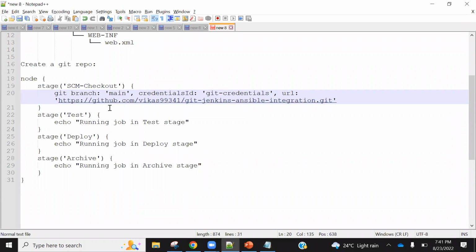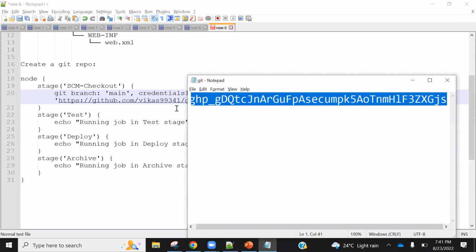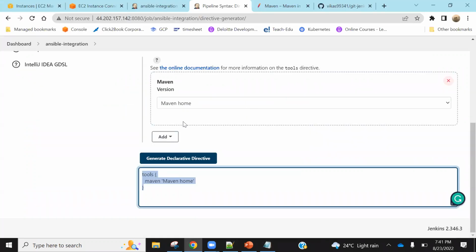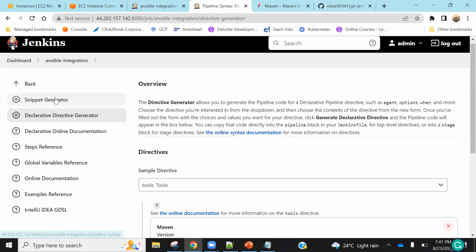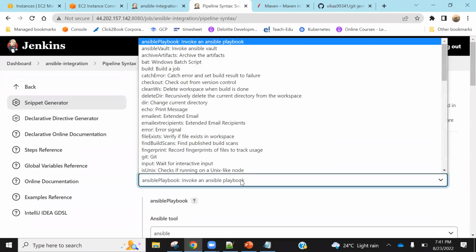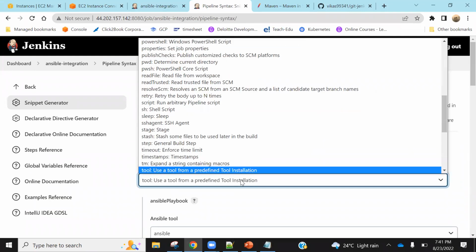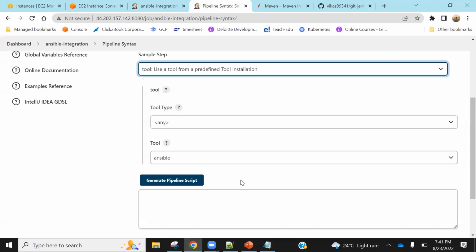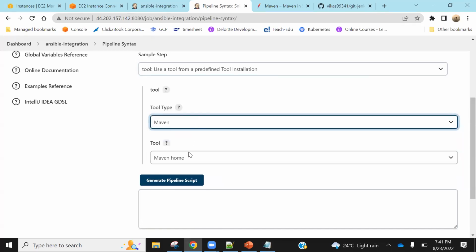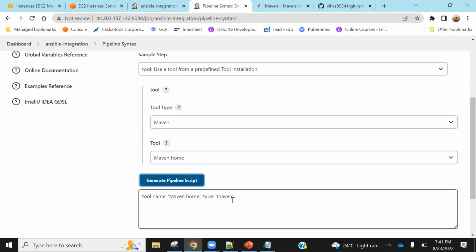Whichever is comfortable for you. Okay, so let me do one thing. Let me use the old one only. Why I'm using the old one? Because this is declarative pipeline. But sorry for the confusion. Let me use the old one only. I'll tell you why I'm using the old one. Tool for me is Maven. Generate the script. This is what I get generated. This is what is generated.